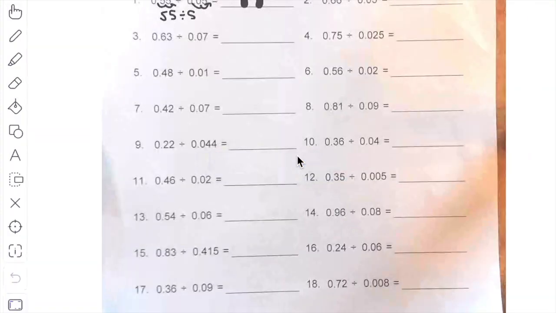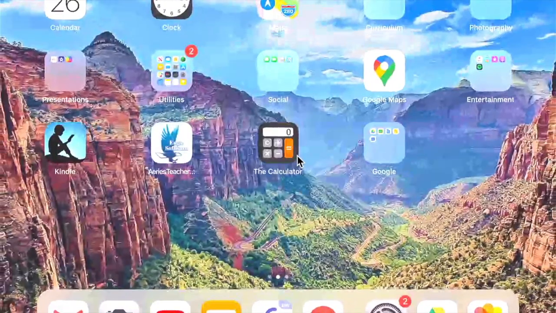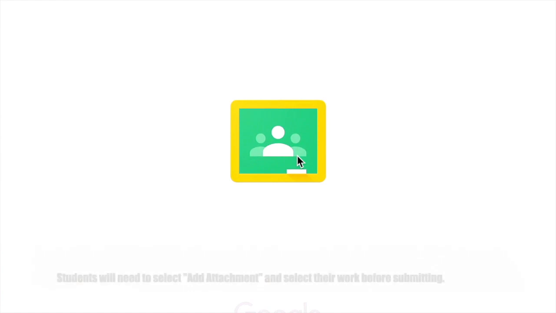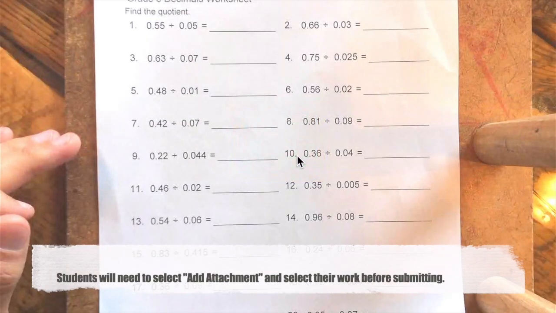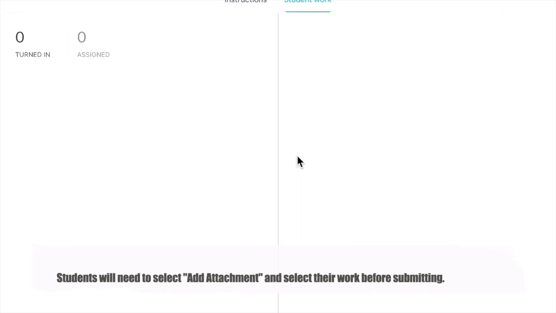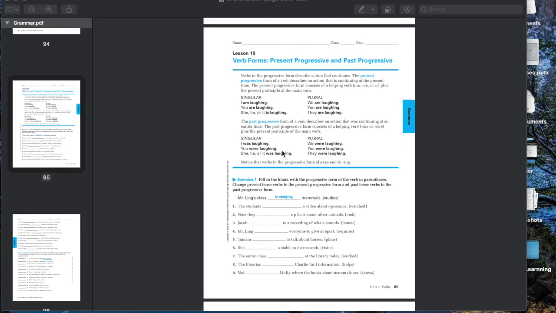Once that's done, they're going to go to their Google Classroom, and they'll find the assignment. They'll go to the assignment itself, and they'll go to their student work. They'll load it into the student work, and then that will be submitted. So that's pretty easy.